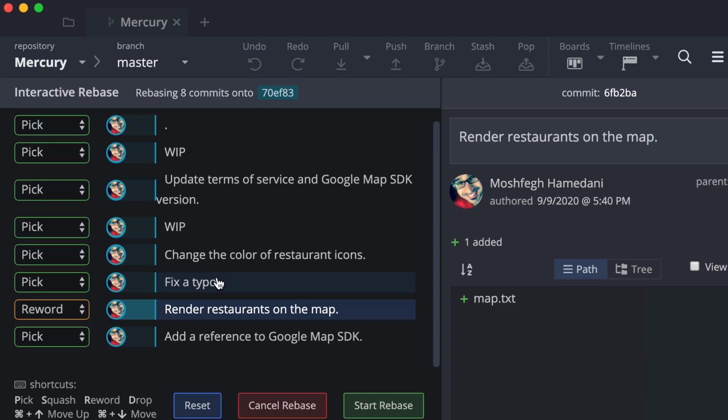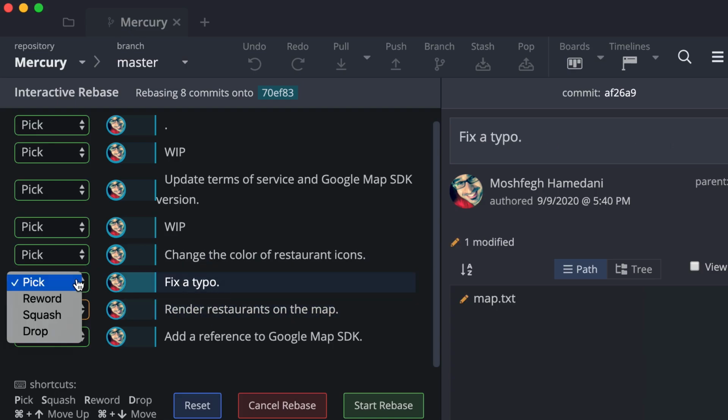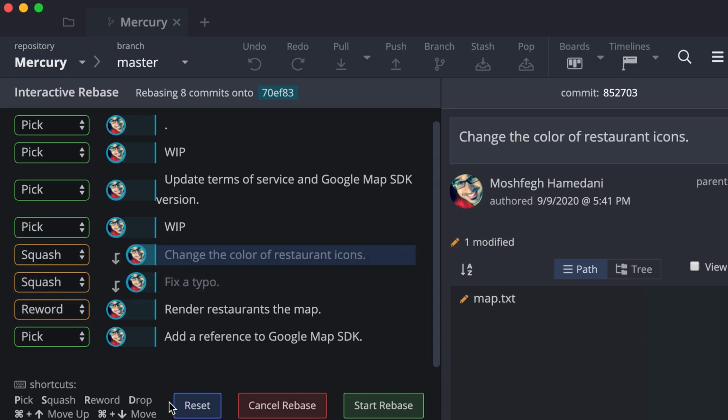So I want to squash this commit into this commit. So here we pick squash. And now we can visually see that this commit is going to get combined with the previous commit. Also, I'm going to squash this commit into the previous commit. Super easy.